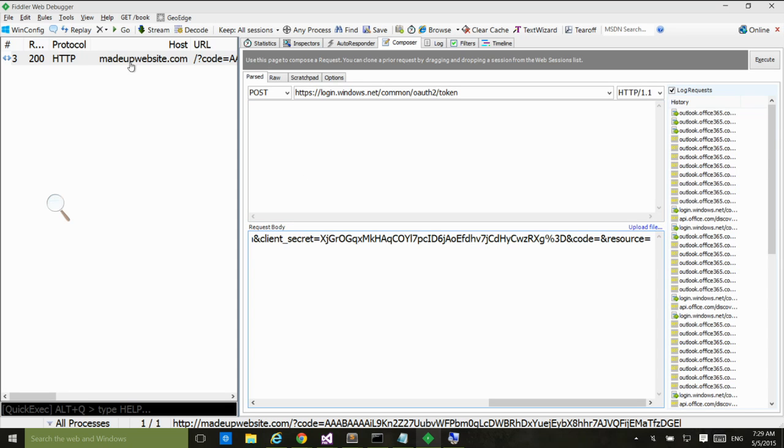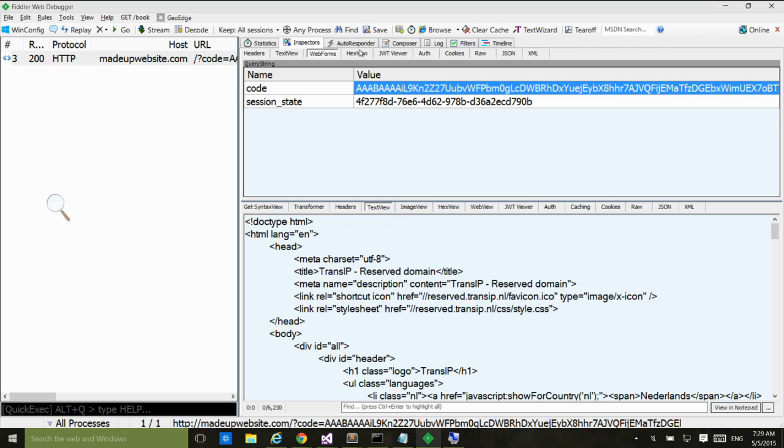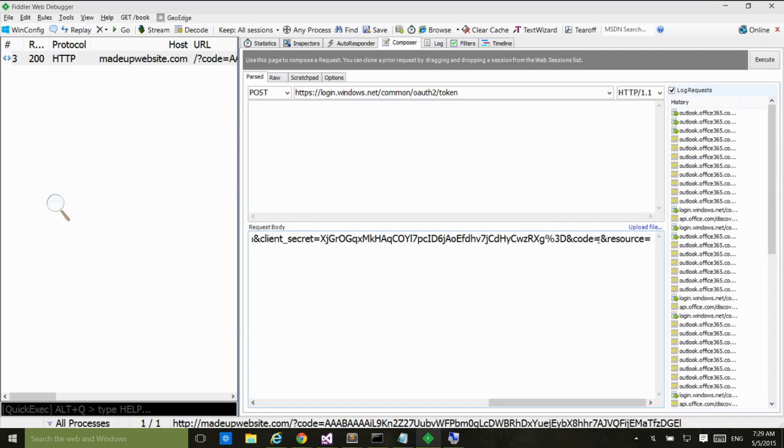And then I need the code, which again was in this request up here. So I'll go to Web Forms and copy the code, go back to Composer and paste the code in. And then the last thing I need is the resource. And the resource is how I tell Azure Active Directory what service I want an access token to. So do I want an access token to Exchange or SharePoint or Azure Active Directory?